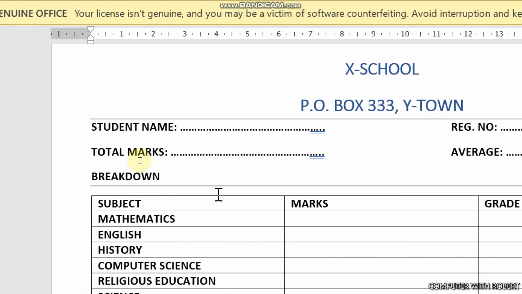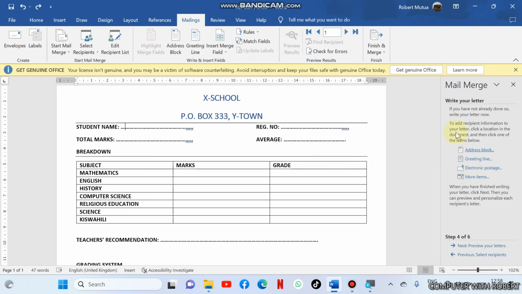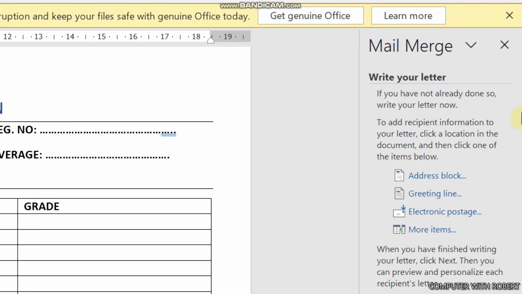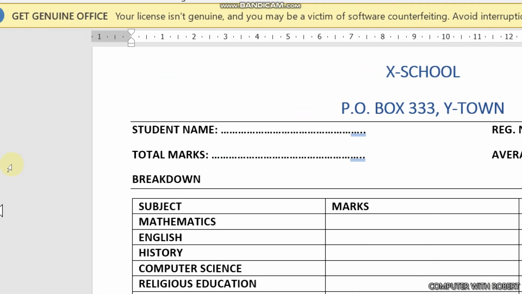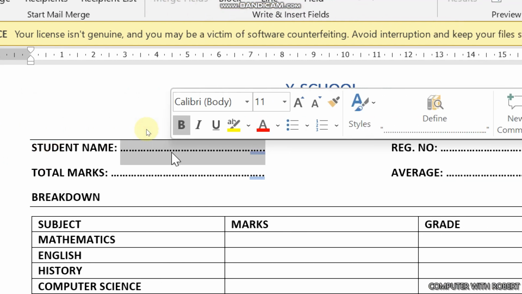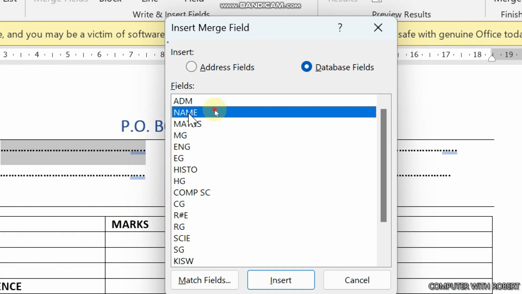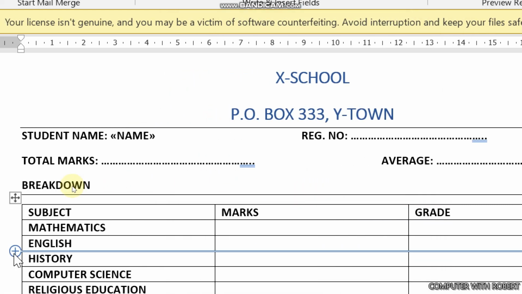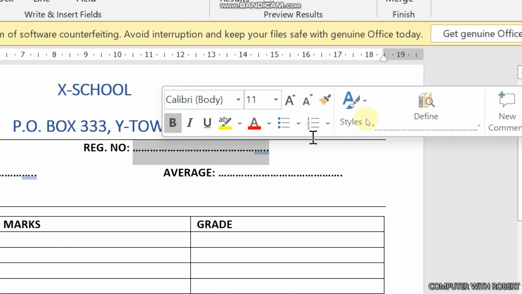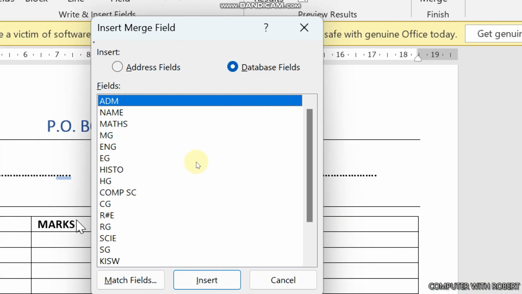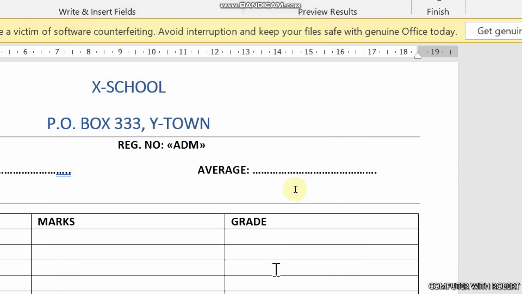The next thing is write your letter, and I have already written my letter. Here it is. So what remains is, as you can see here, if you want to add recipient information to your letter, click a location in the document and then click one of the items below. For example, I want to edit student name. I'll select that student name, go to more items and choose name, then insert. That's what we need. Registration number, again more items, go to admission number, they correspond, insert, then close.